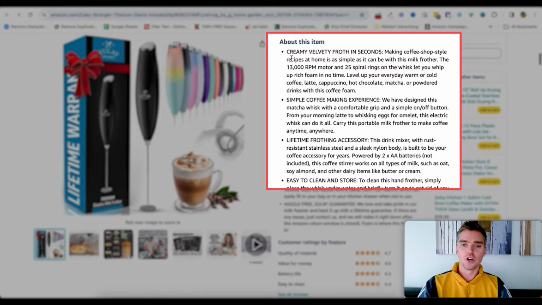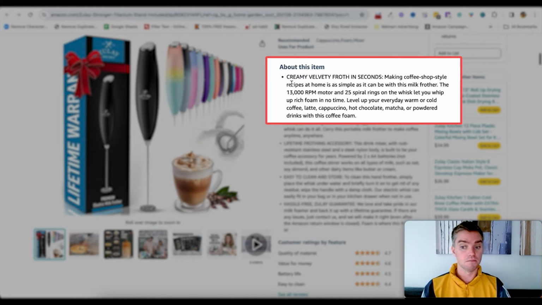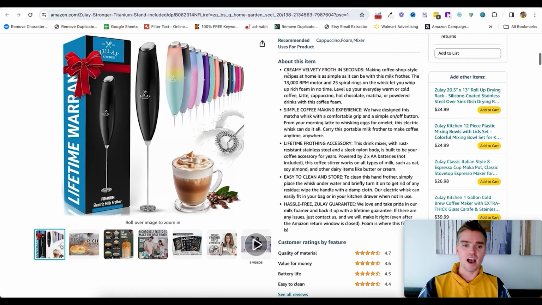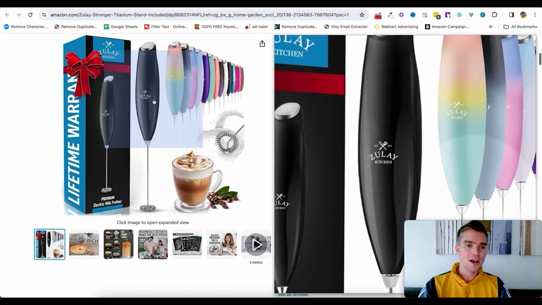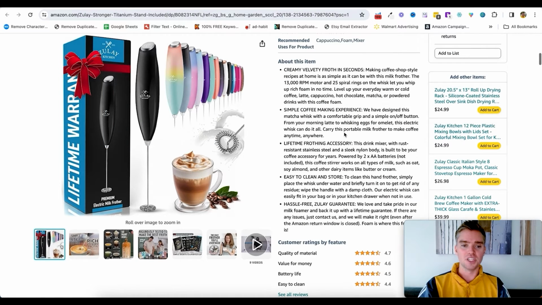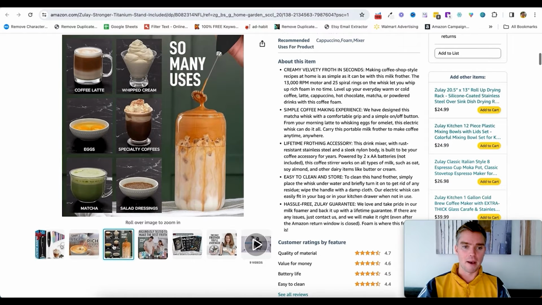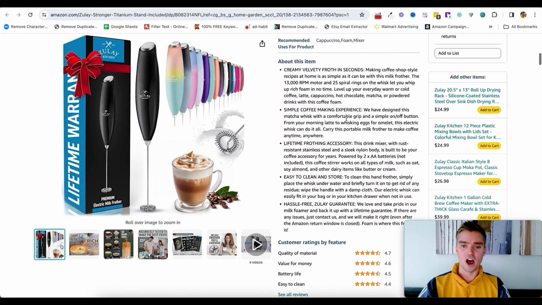So for example, creamy velvety froth in seconds. Got it. They've identified and read their reviews, and they know who their audience is, and by the way, I actually bought this product. Their audience knows they're using this for coffee frothing. So what do they do with their images? It's all about coffee. In their main image, they have coffee, right? It could be for anything, right? Maybe it's blending creatine or protein powder or whatever else, matcha powder, all different uses for this frother.